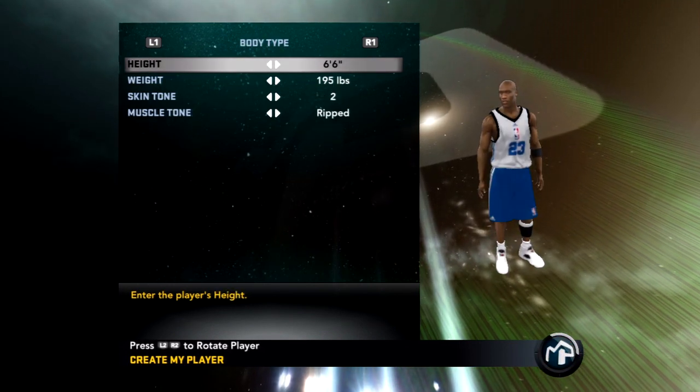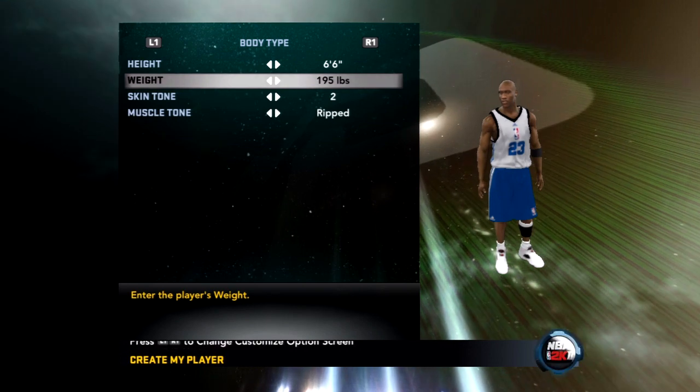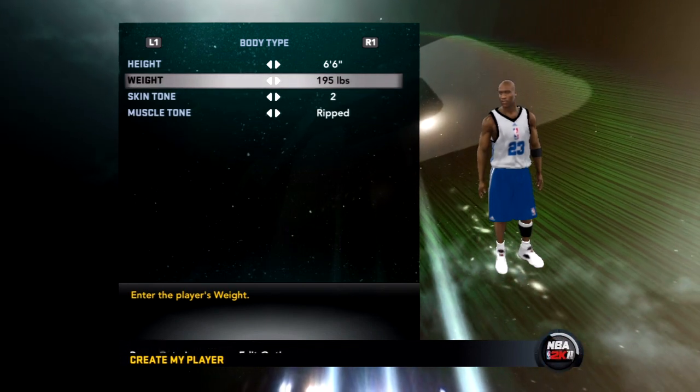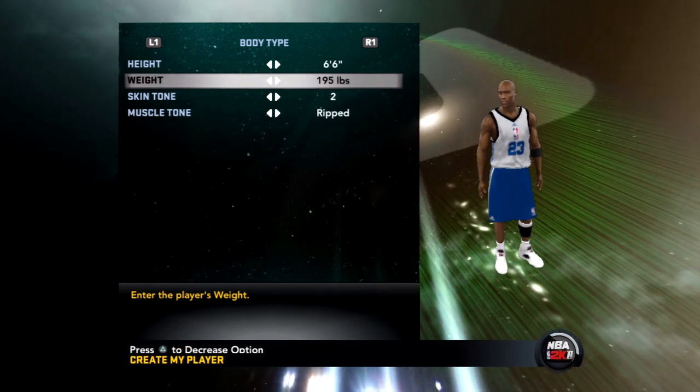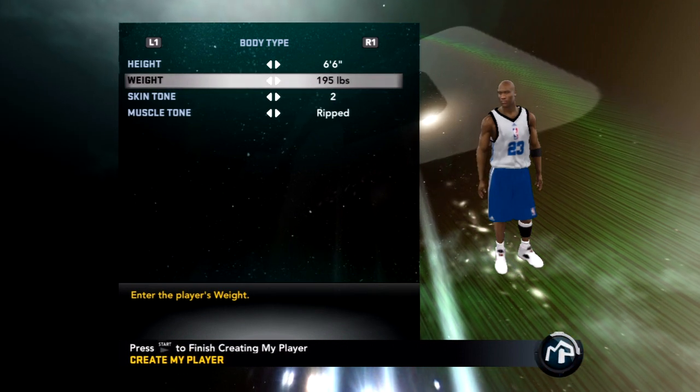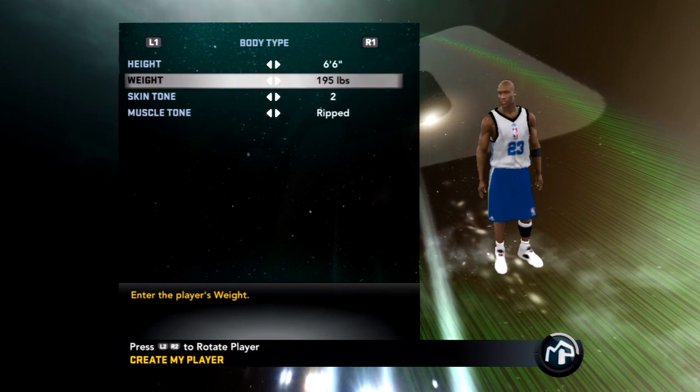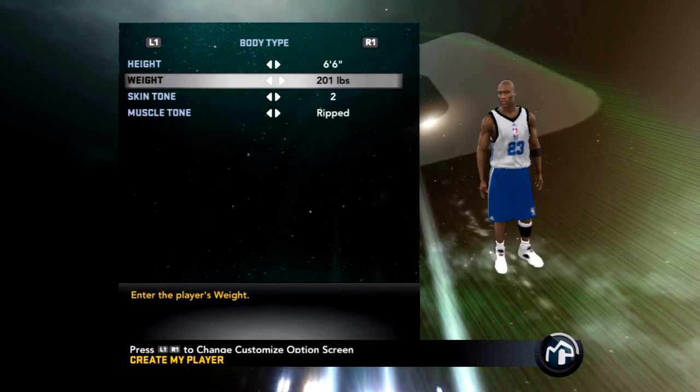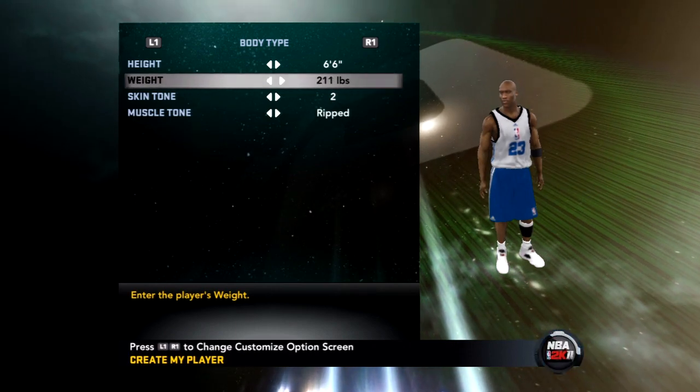And of course, this is the body type page. Right here is 195 pounds as a rookie. If you want to make the older Michael Jordan, you can make him 215 pounds. It's no problem. It's to each his own, you know what I'm saying? And this is how he looks at 215 pounds right here.